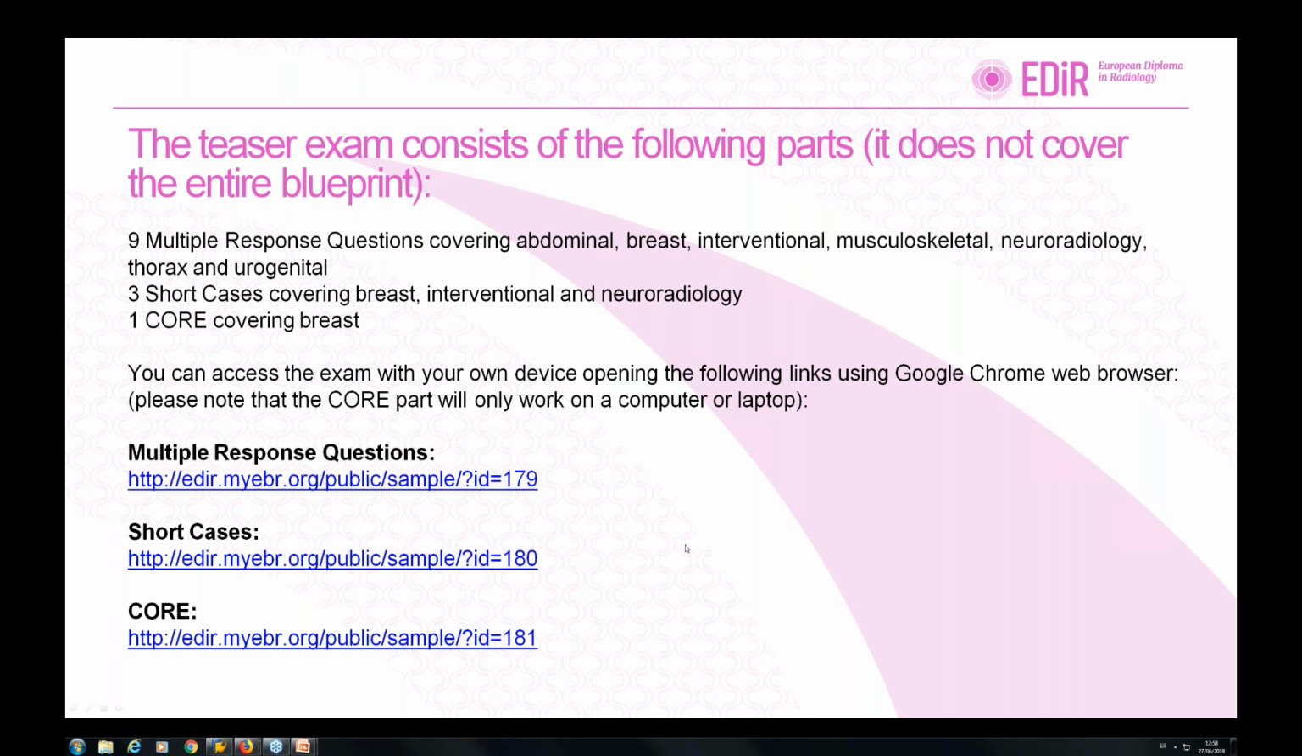And there is another question. Are all areas of radiology equally questioned? No, there is a blueprint, and you can get this information on the web page also. So there are areas with more questions, for example, abdomen or neuroradiology. There are more cases of abdomen or neuroradiology and fewer cases of pediatrics or cardiac imaging.